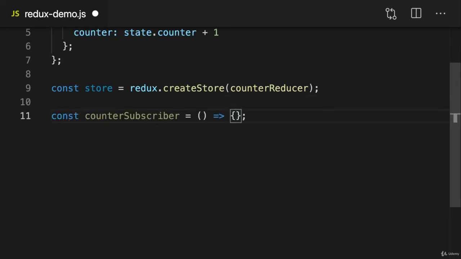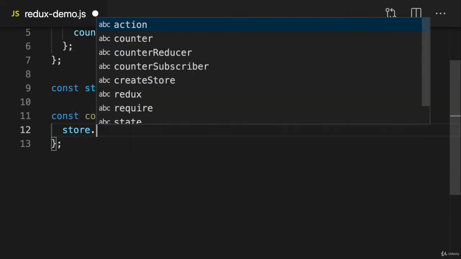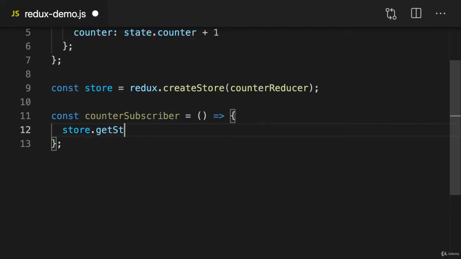So the subscriber is a function here, which does not get any parameters, but where we then, inside of the function, can reach out to the store and call getState. getState is a method which is available on the store created with createStore. And it will give us the latest state snapshot after it was updated. So this subscription function will soon be triggered whenever the state changes.